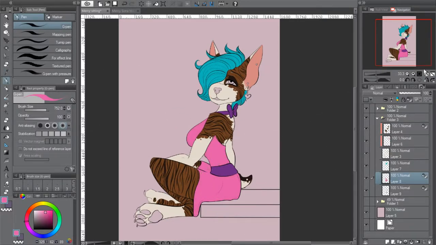Okay, so don't forget to save regularly. I forget all the time. I'm going to do textures and patterns. So I want to do a pattern on this dress, but I'm not really sure what I'm doing. So what I'm going to do is add another layer and clip this layer to the layer below. You can do this a couple ways.